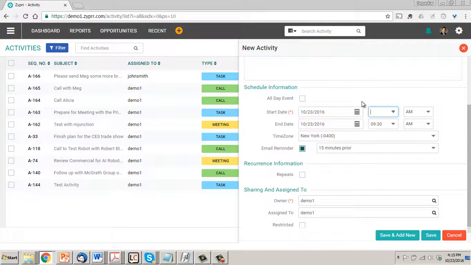If I wanted the meeting to start at, let's say, 7, I would say 07 and end at, let's say, 7:15. I would say 07:15. So it allows me to type and change it to, let's say, PM. That way I can start my meeting at 7 and end at 7:15 p.m.